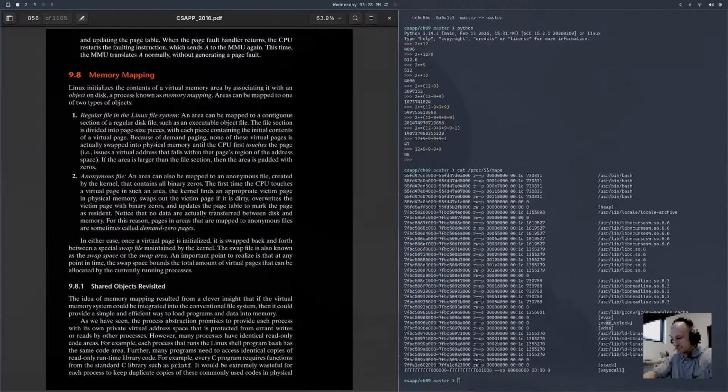Not really. I feel like that statement's wrong. A process known as memory mapping.